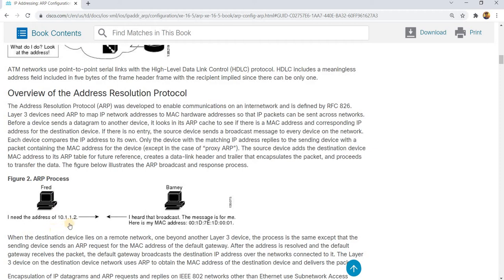Let's say in this example that Fred wants to ping Barney. Fred needs the MAC address of Barney before it can perform a ping. So Barney replied, I heard that broadcast, the message is for me. Here is my MAC address.